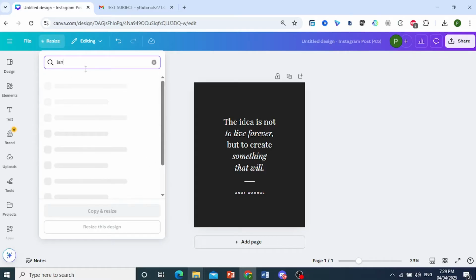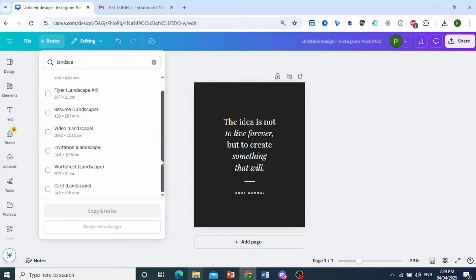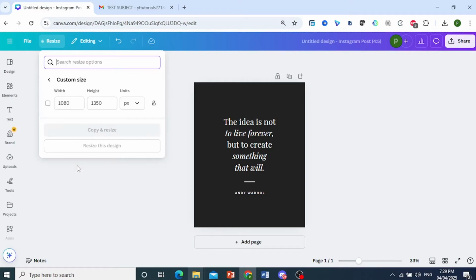You can search up landscape as well. But if you want to manually do this, we have different landscape options. For example, we have video landscape, card landscape. But if you want to do just for images, we can come here to custom size. And here we have the width and height section.